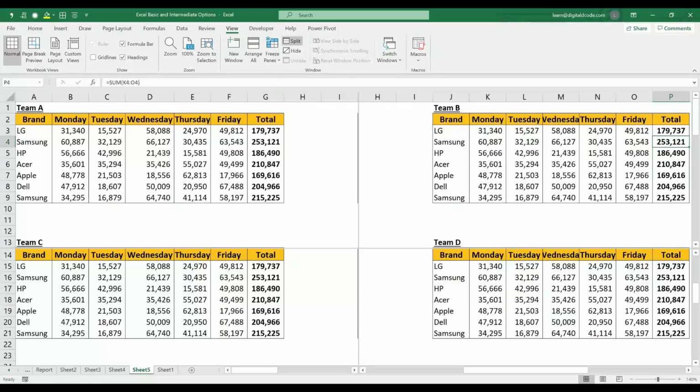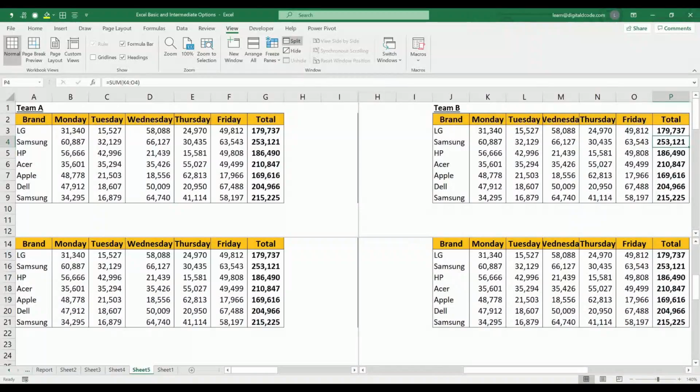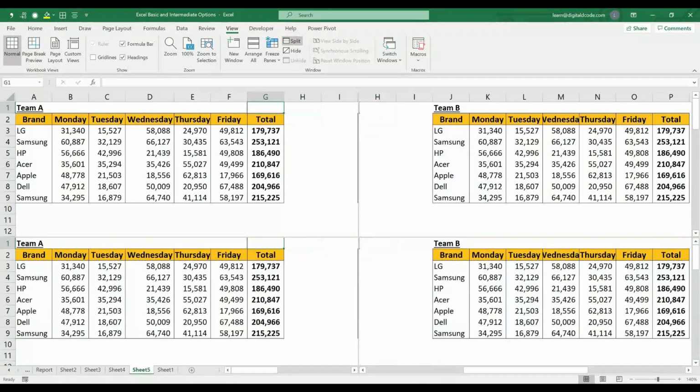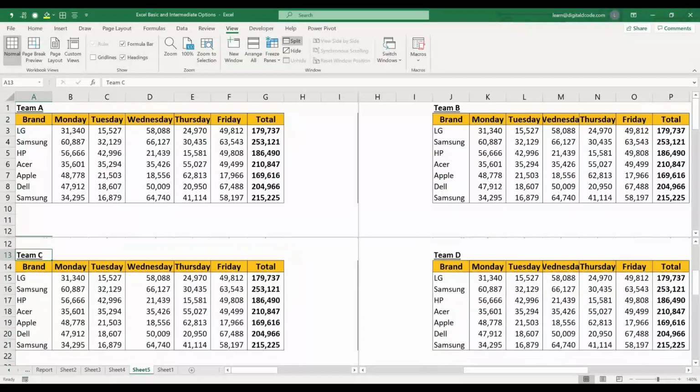team B, team C, and team C and team D. So all are in the same window, and at the same time you can work in all the windows. So I want to update for team A.